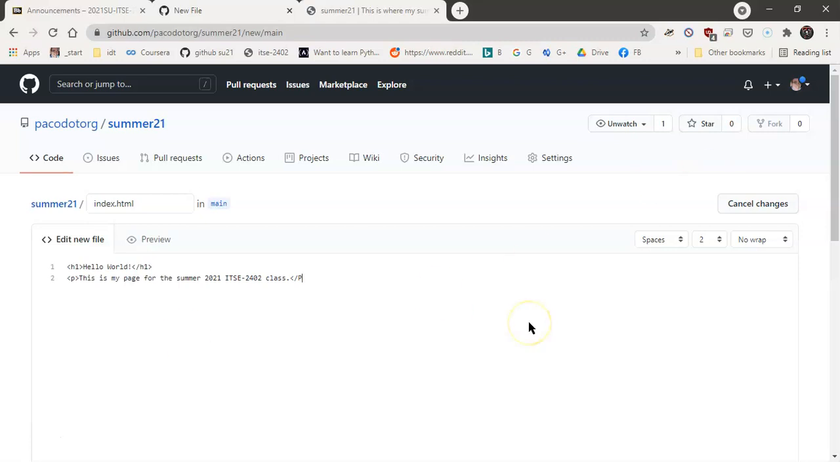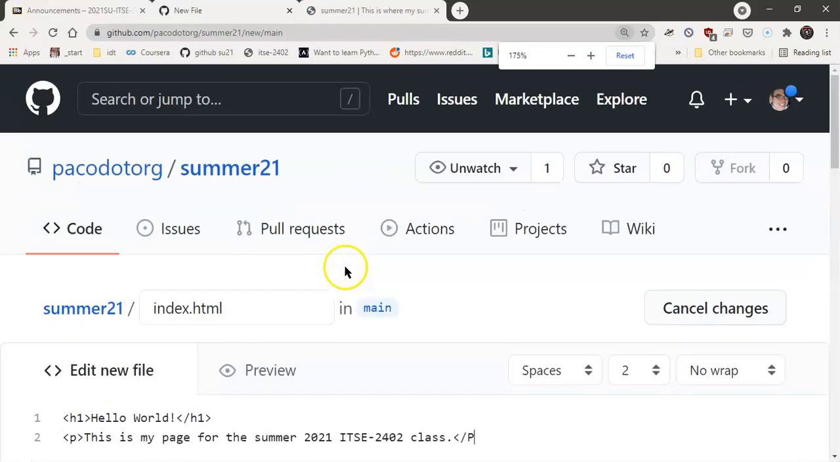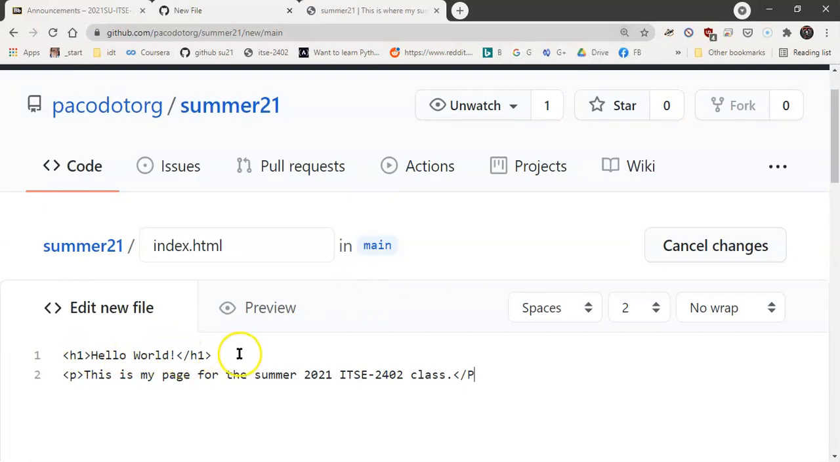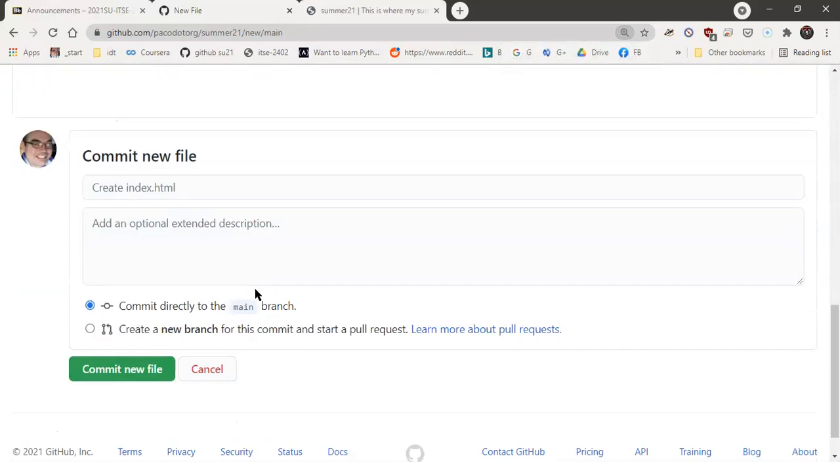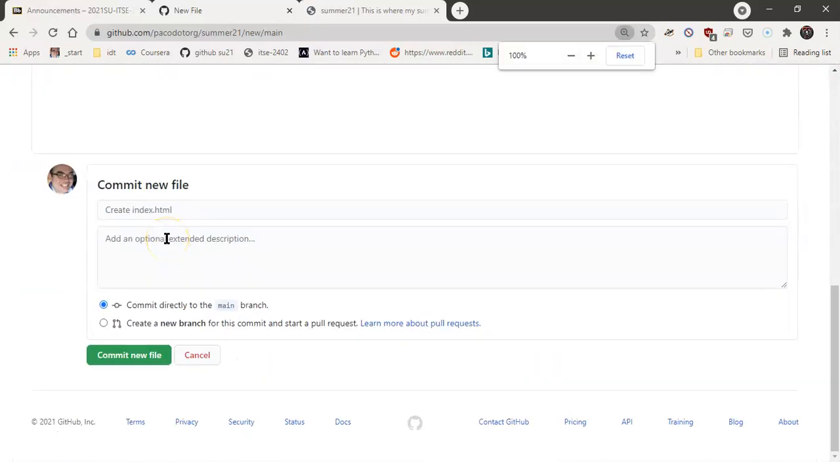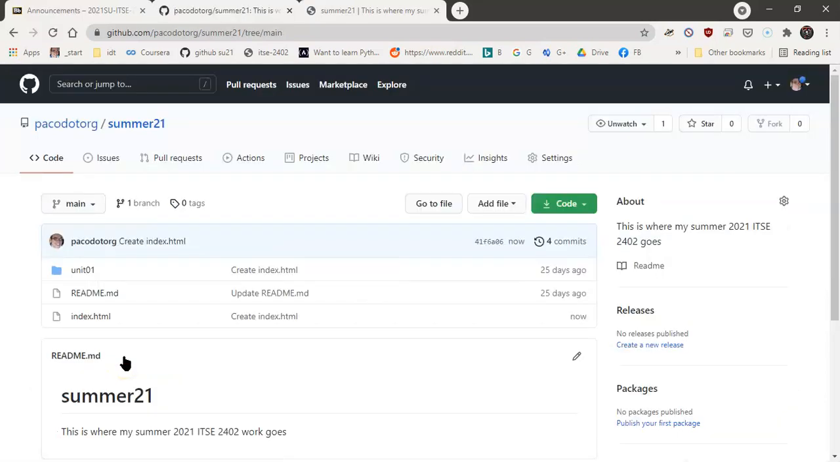And this is it. This is a very basic page. I can zoom in so you can read this a little bit better. Hello world is a header one, then a paragraph that I should close with a lowercase p and a /p. Okay, so once that's done, I can save this, scroll down to the bottom of the page, find the green button, tell it to commit the new file, and great.